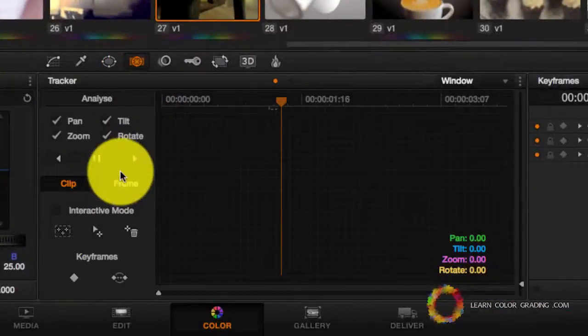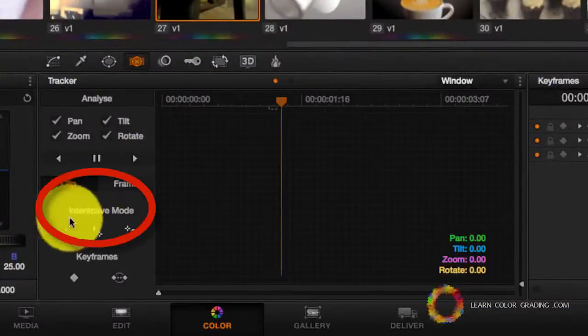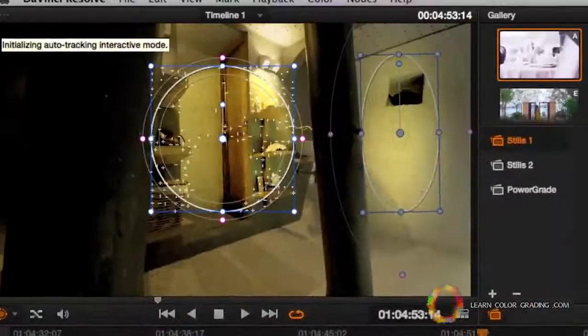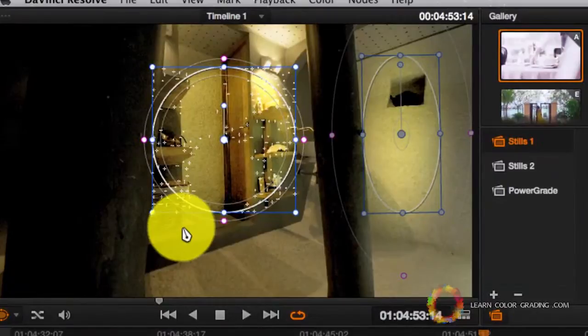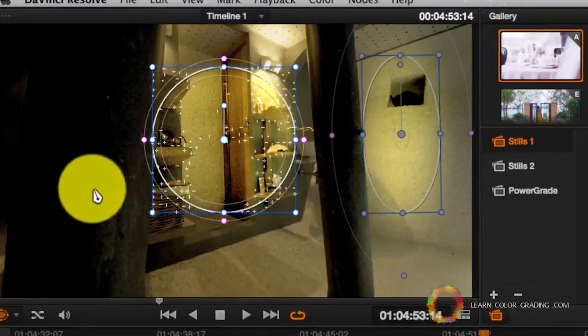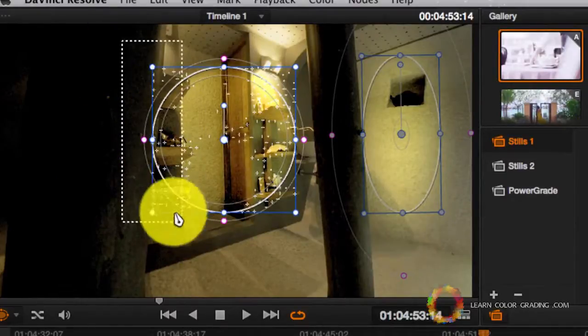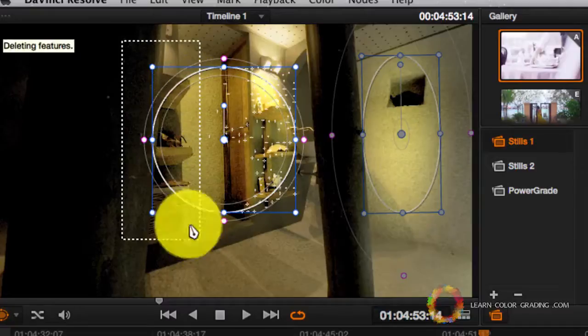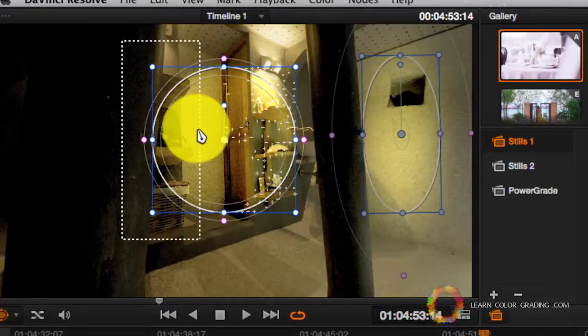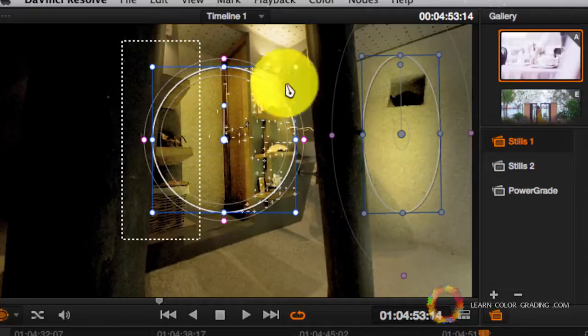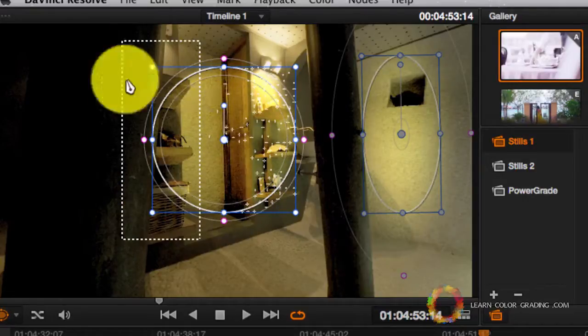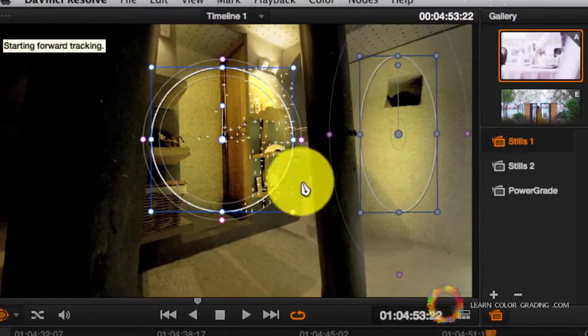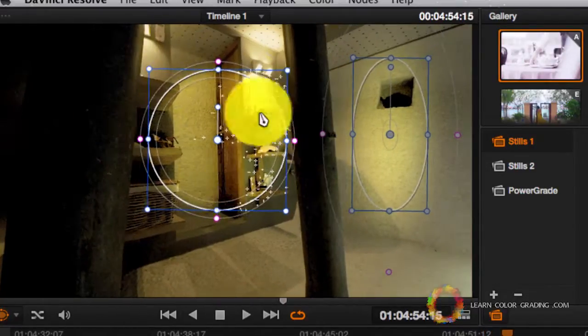What I would do is I would come here, click on Interactive Mode, and now I'm being presented with all the tracking points that Resolve is going to be using. And what I can do now is actually come here, select some of the points, and hit delete. Now I have deleted some of the points. In other words, what I'm saying is track this part and ignore any changes that happen to this part here. Now if I press track forward, you see Resolve is going to ignore this part and track only based on this part.